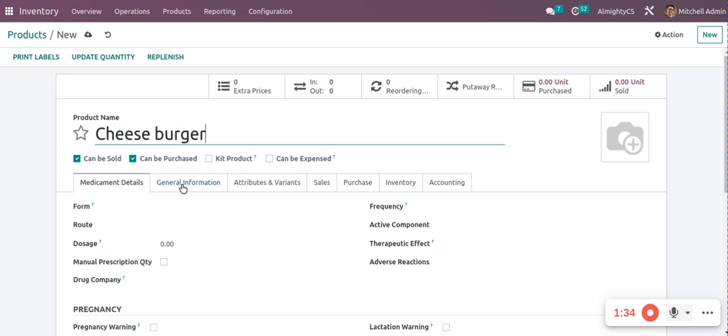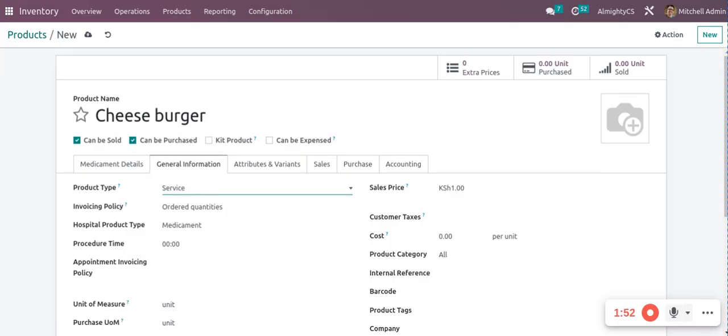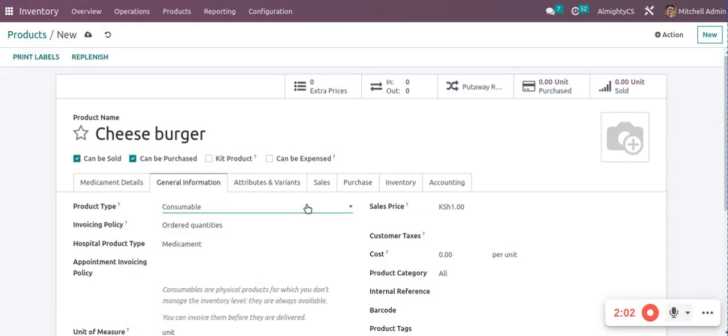So the most important tab is the general information tab. I'll click on it. As you can see, by default the product type says storable, because there are different types of products. If I click on this dropdown, there is service and consumable. The service is pretty obvious. As you can see, these smart buttons have disappeared because you're not tracking stock. If you go to consumable, a consumable item is one that you do not need to keep track of the stock.